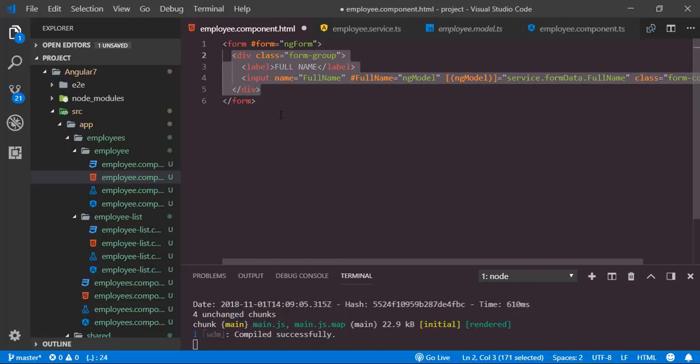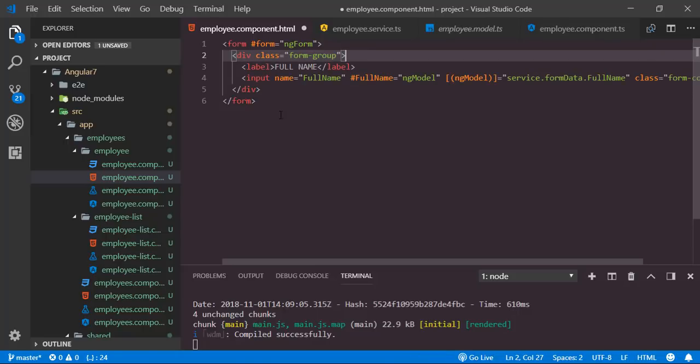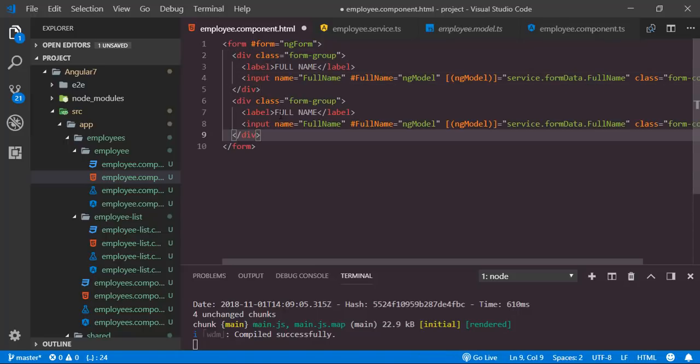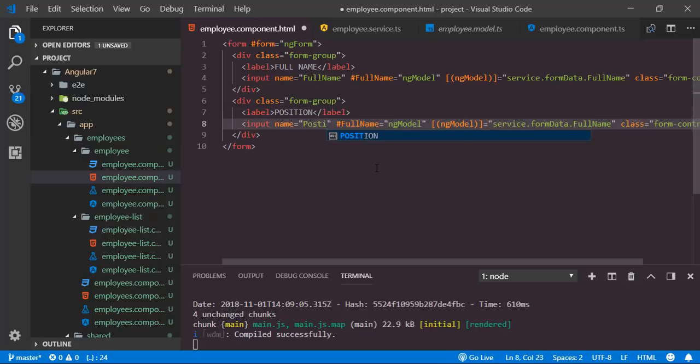Like this label text box pair for full name, we have three more properties: employee code, position, and mobile. So let me copy this and paste below that. This is for position. So here we need the position. So according to that, we have to change the property values here. Position.